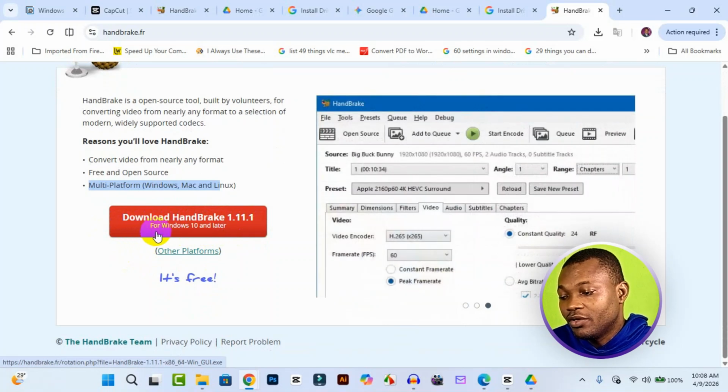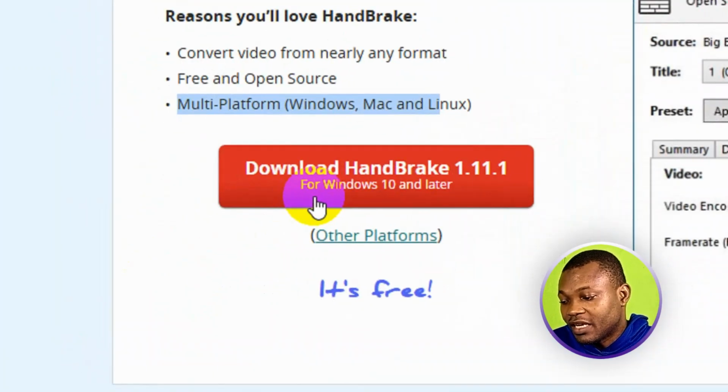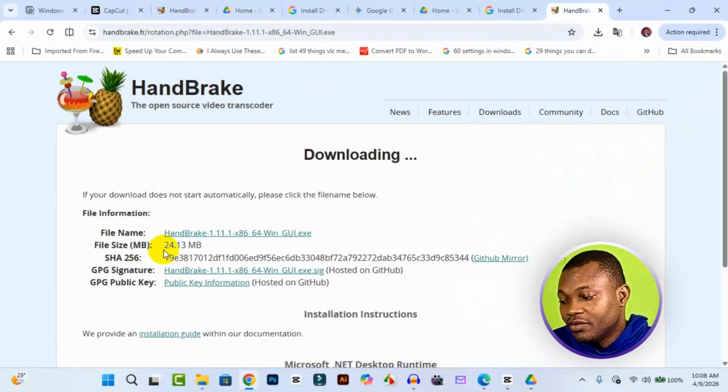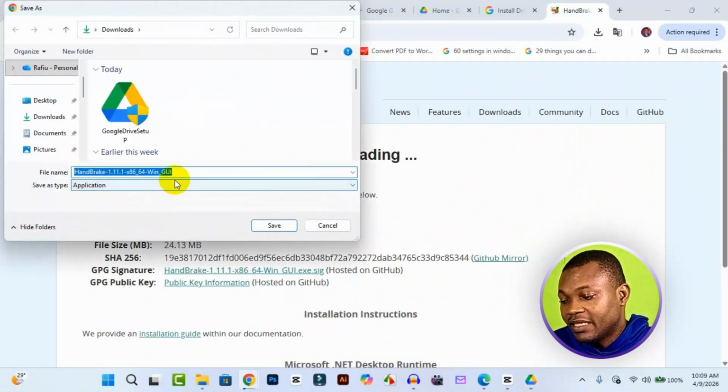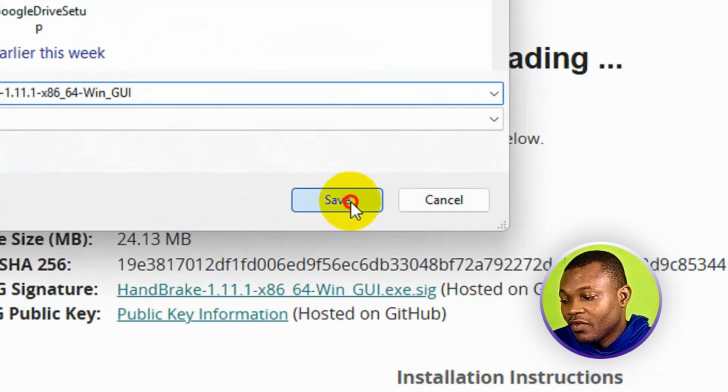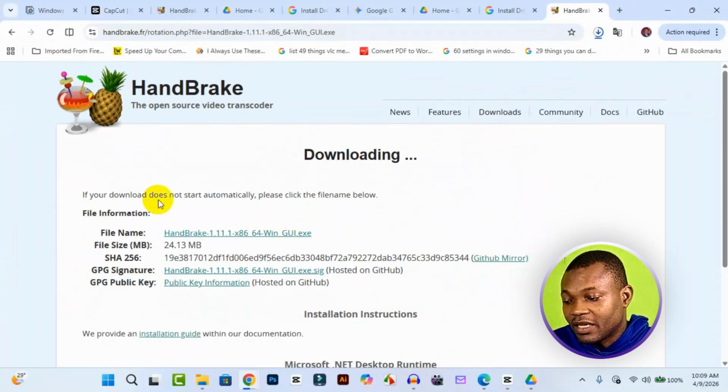I'm going to click on download, and then it's going to take us right here. Next thing you want to do is make sure you hit on save right here. Now, if your download does not start automatically, please click the file name below. So you can also download it if your download does not pop up automatically.